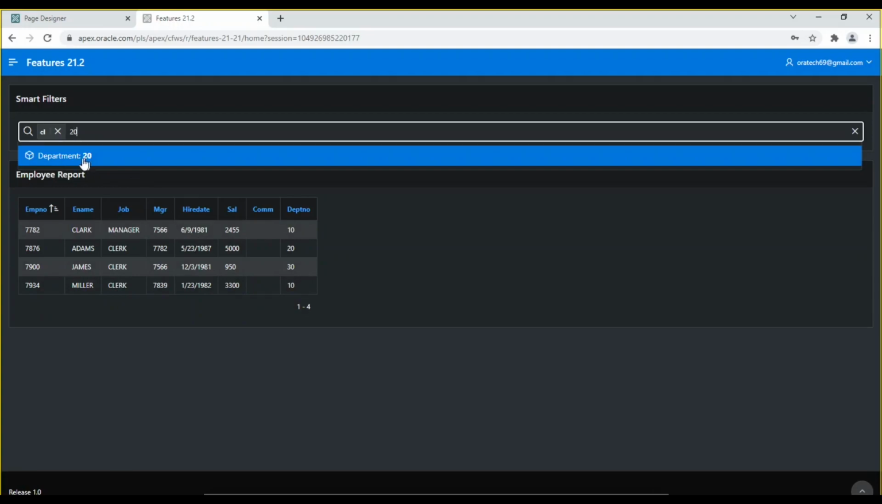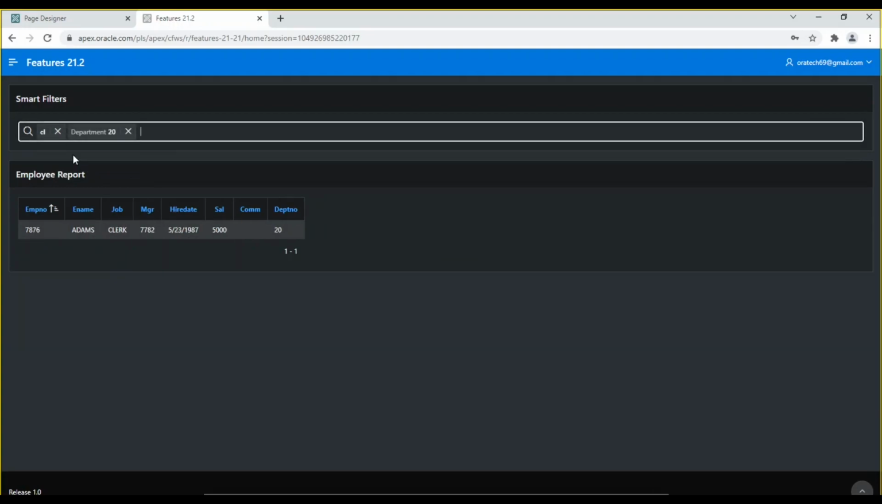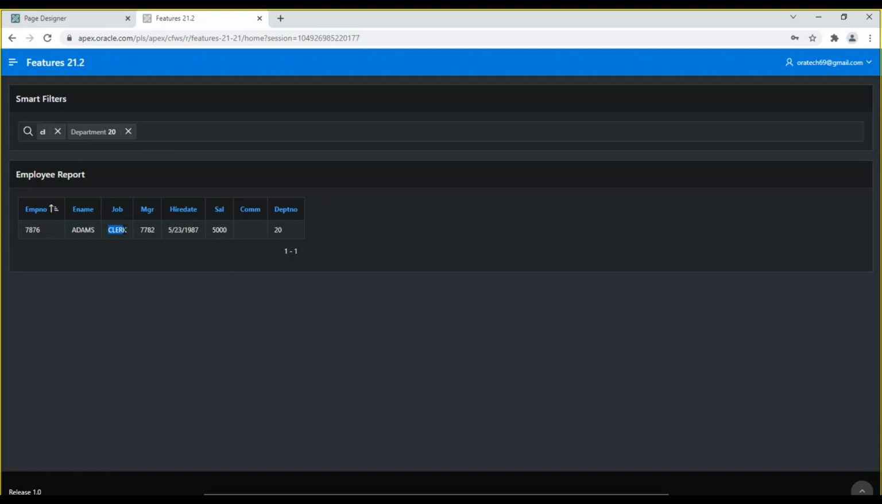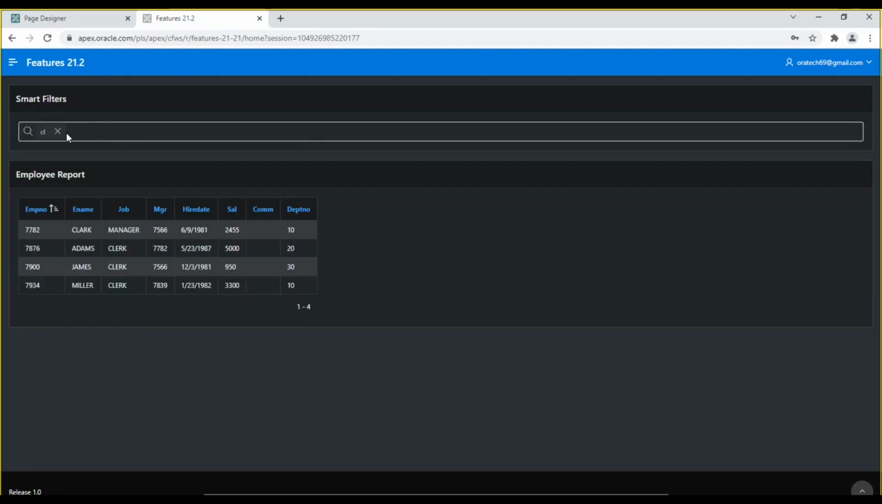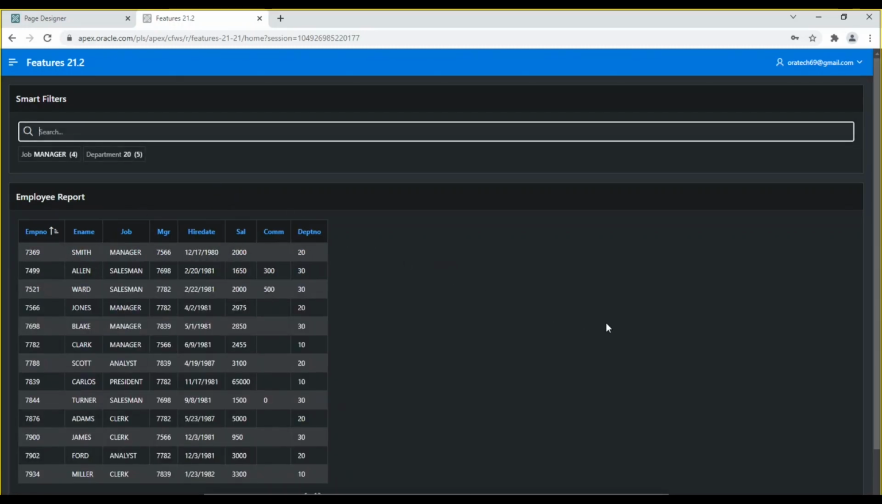Now enter 20 in the search bar, and select the suggested filter. The report will be filtered automatically to display the filtered record. Clear all the filters using the cross icon.